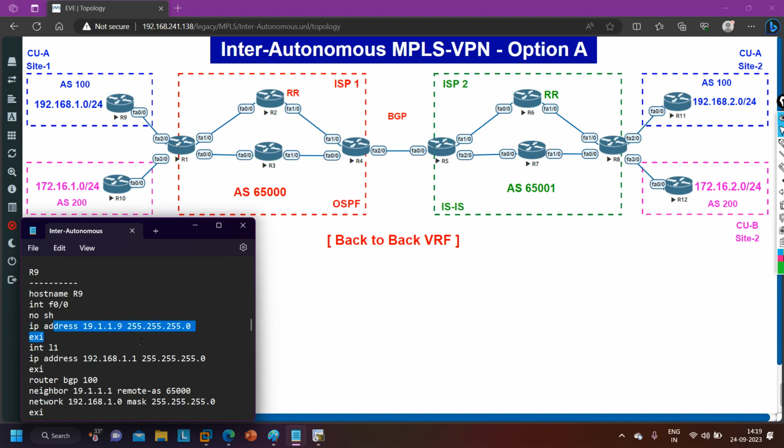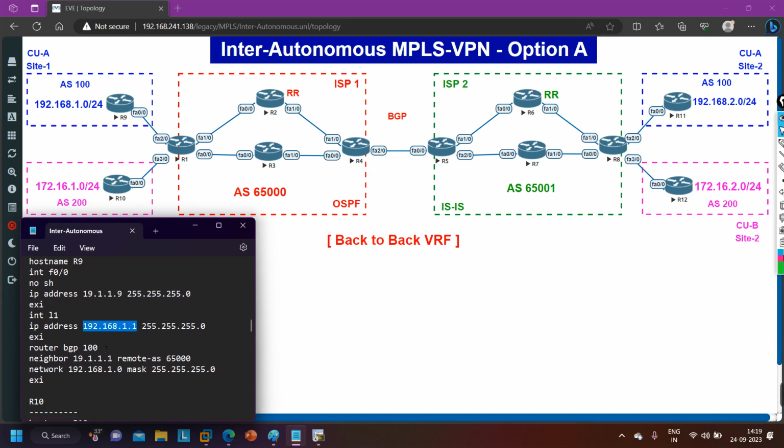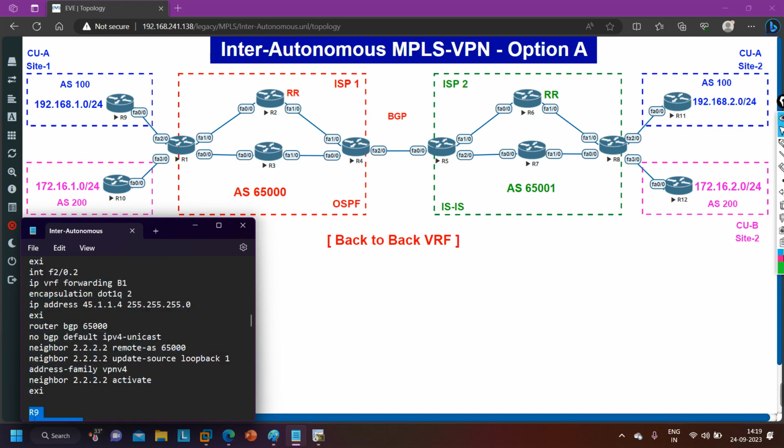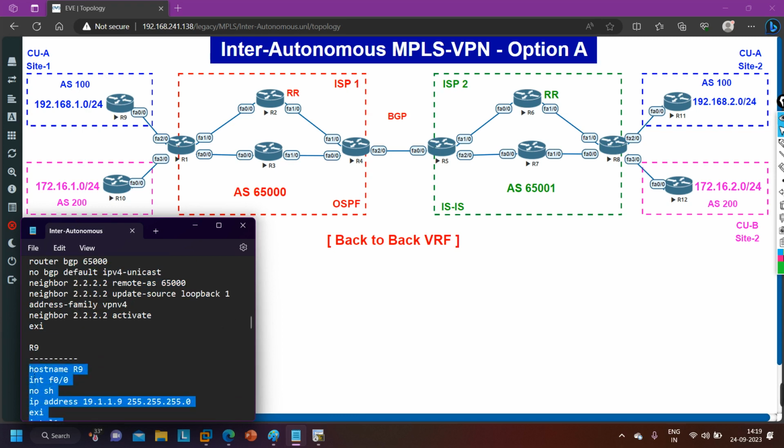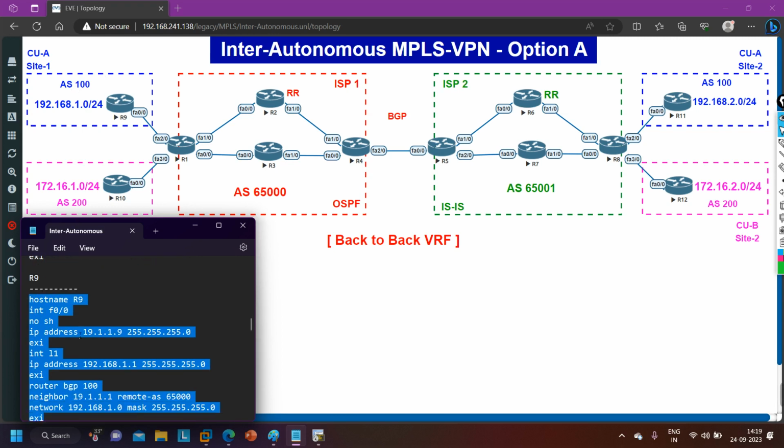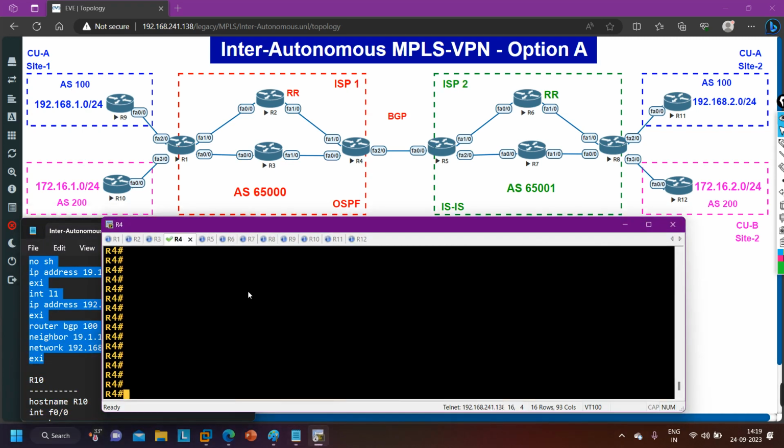As you know, here this is the IP configuration on FastEthernet 0/0, and then we have one loopback. On loopback I am running this IP address 192.168.1.1, and then router BGP 100. As I told you, here we are running BGP 100 and neighbor 19.1.1.9, remote AS 65000, and then I am advertising this network in BGP. This is a similar configuration, like we had discussed this customer router configuration lots of times in previous videos.